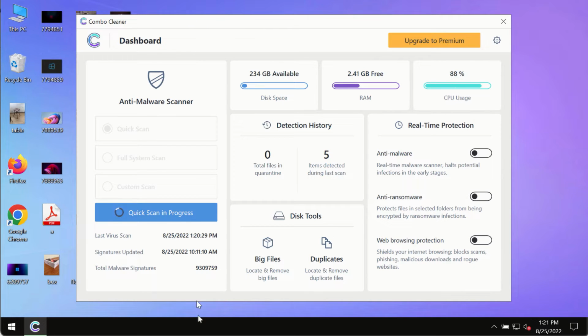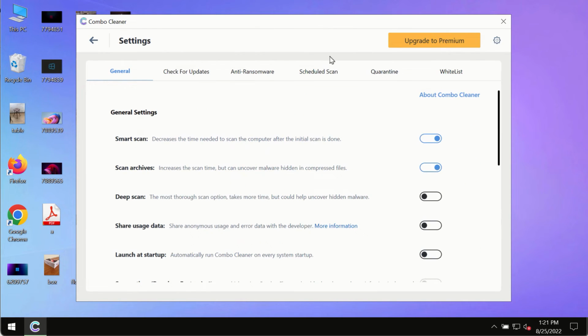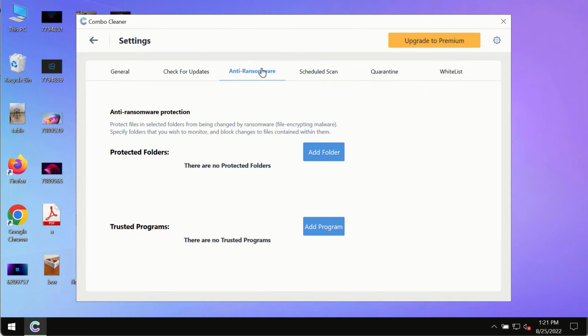The program most likely will first of all update its anti-malware database, and of course this is crucial for proper detection and removal of any malware, ransomware, adware or other infections. While the scanning by Combo Cleaner is taking place, please pay attention to several features in Combo Cleaner, such as anti-ransomware. This feature, for instance, allows you to add several folders that will always be protected against ransomware or malware attacks.